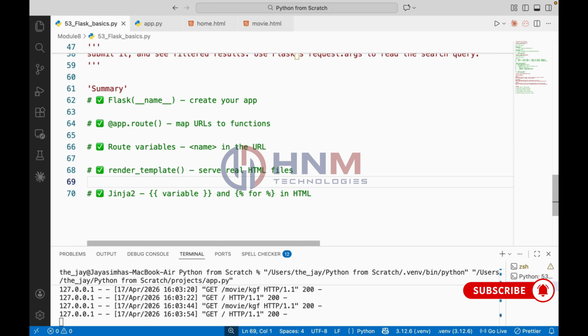Okay. So in this video, we did Flask. It's creating your own app in a server. Flask always runs in a local server. Then the at the rate app routes for different pages of a URL, and then route variables in a URL, then also render template, which is real HTML files, and Jinja 2 variables and actual links, creating an HTML, clicking links. This is what we did in this video.